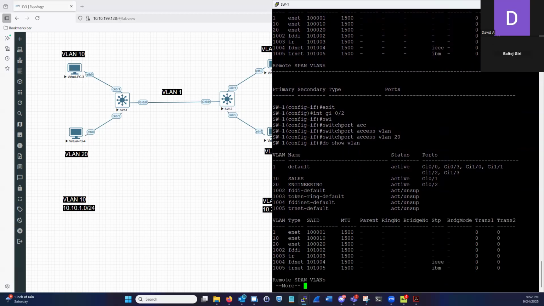Amazing, right? So if we pull out our pencil again, we can see here from our design, on switch 1, gigabit 0/2 is what connects to virtual PC 4. And if we look on the switch, we configured interface gigabit 0/2 to be in VLAN 20. Okay. So we did it correctly.